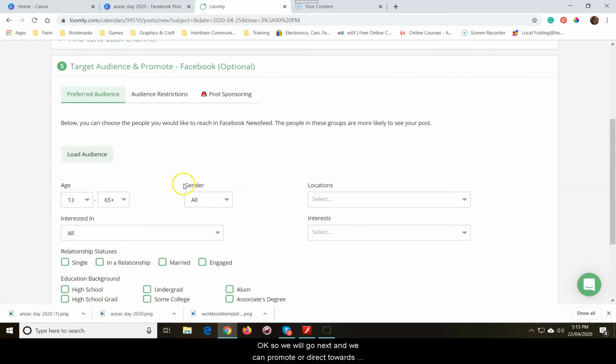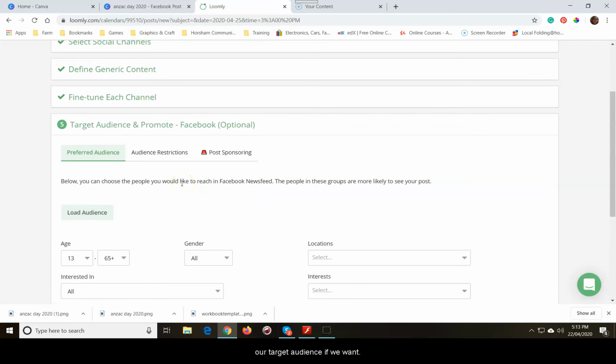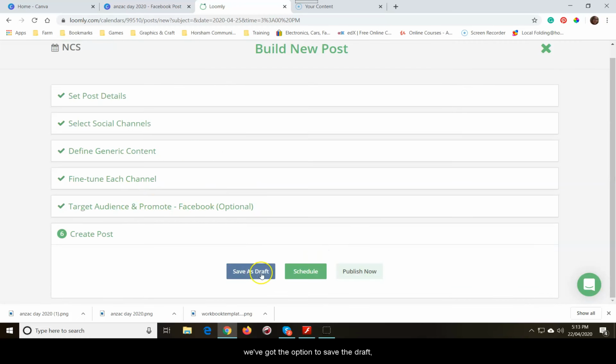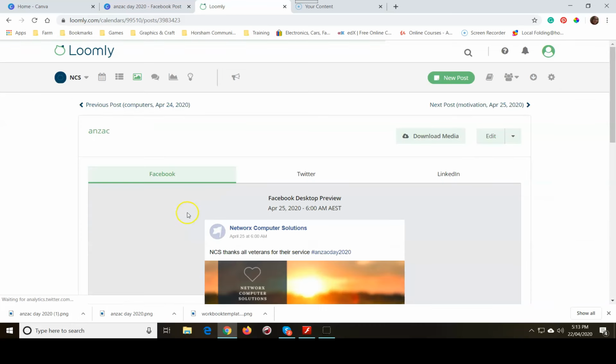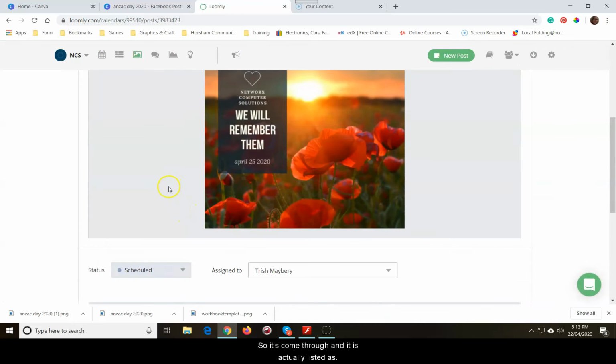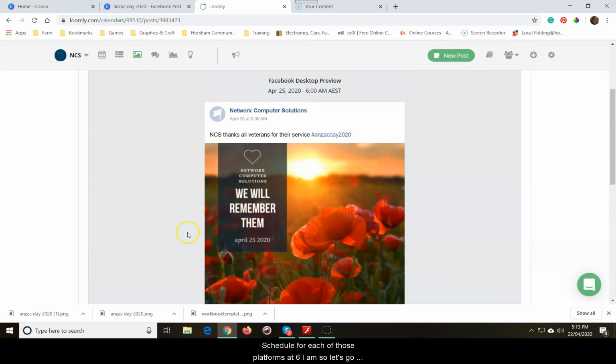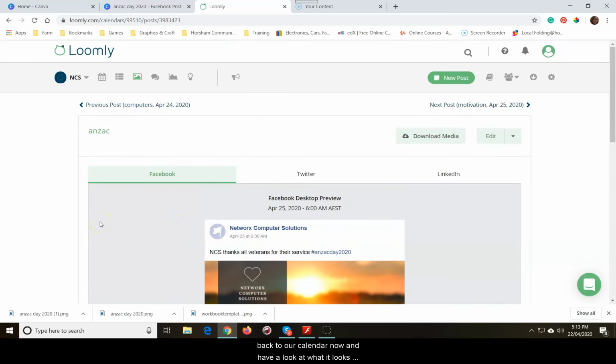And we can promote or direct to our target audience if we want. I'm not going to worry about that, and go next. And then we've got the option to save as a draft, schedule, or publish now. Let's just schedule it and see what happens. So it's come through and it is actually listed as set to be scheduled for each of those platforms at 6 a.m. So let's go back to our calendar now and have a look at what it looks like.